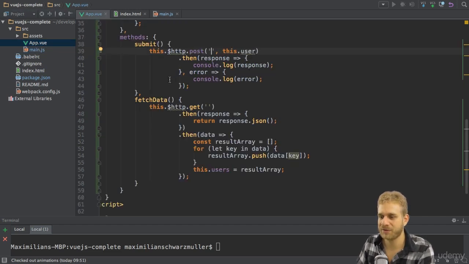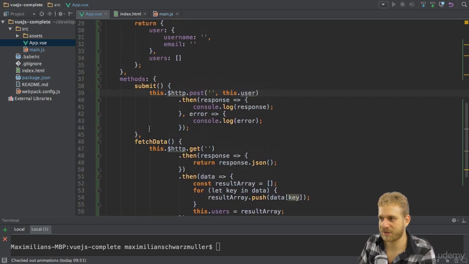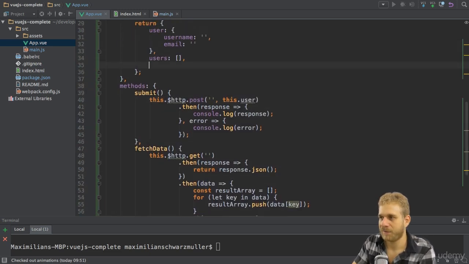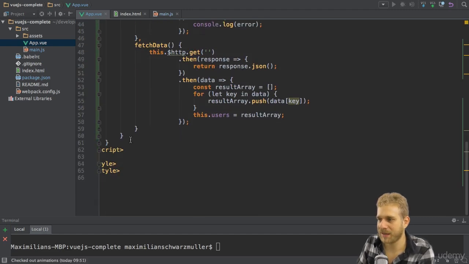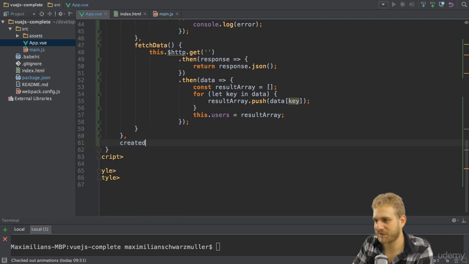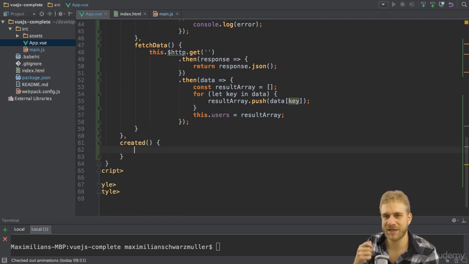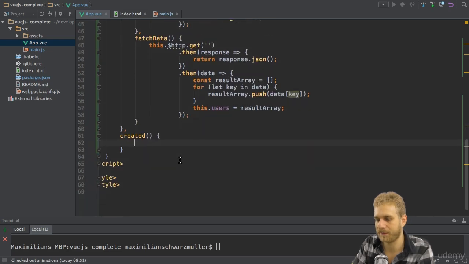I'll go to the app.vue file and I want to show you this concept of vue-resources. The first thing you gotta do is you have to create such resources if you want to use them. For that, I will store a new key here in my data in my Vue instance, and I'll name it resource, and this is just an empty object. Then I will set up the created lifecycle hook, because that is a good place to initialize the resources I want to use in this app.vue file here.